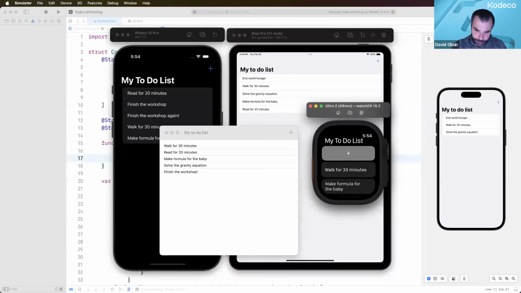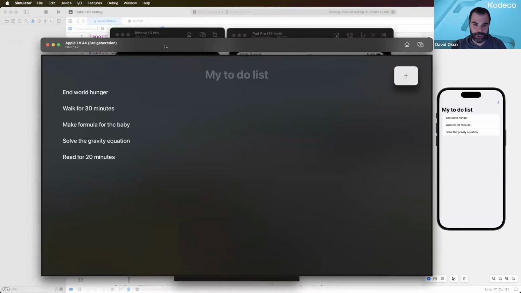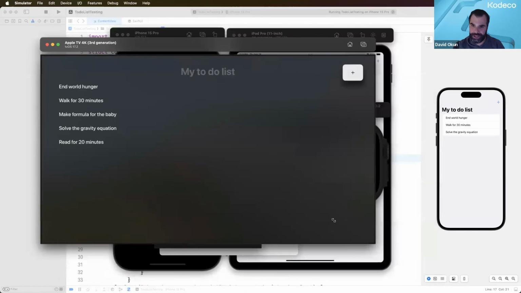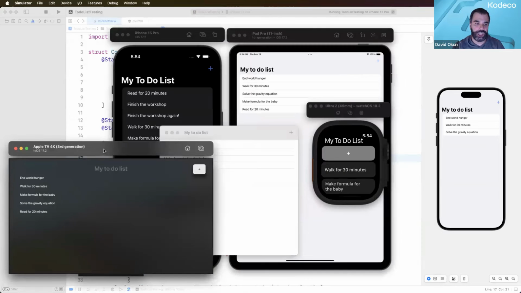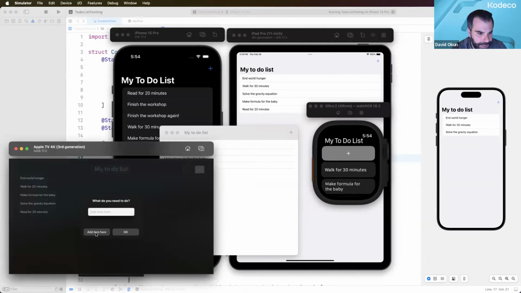We also built it for the Apple TV, just by virtue of having this built with SwiftUI code that we didn't make any changes to. And you can see here that if I go over to the plus button, I can type here and I can click that I want to add an item here, and I can work with that.